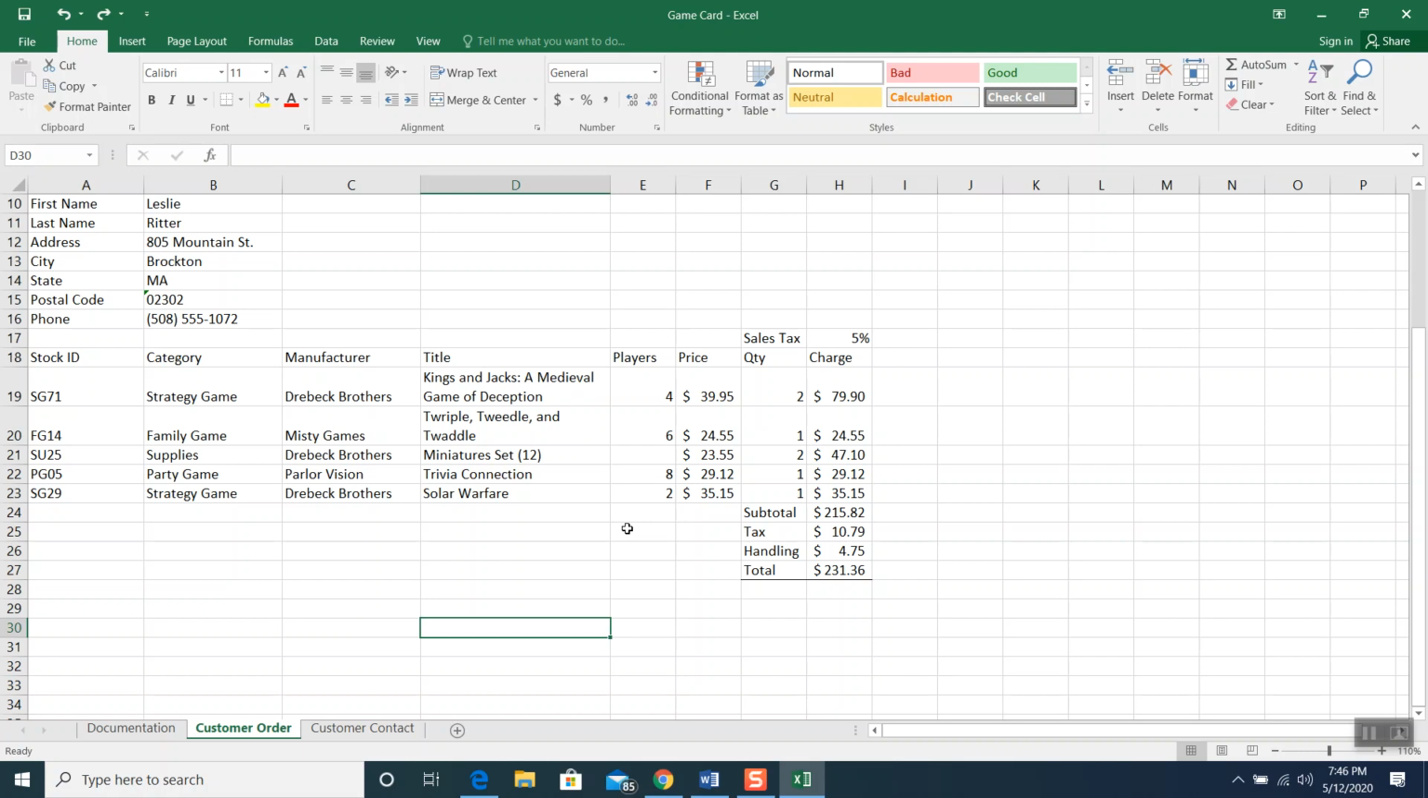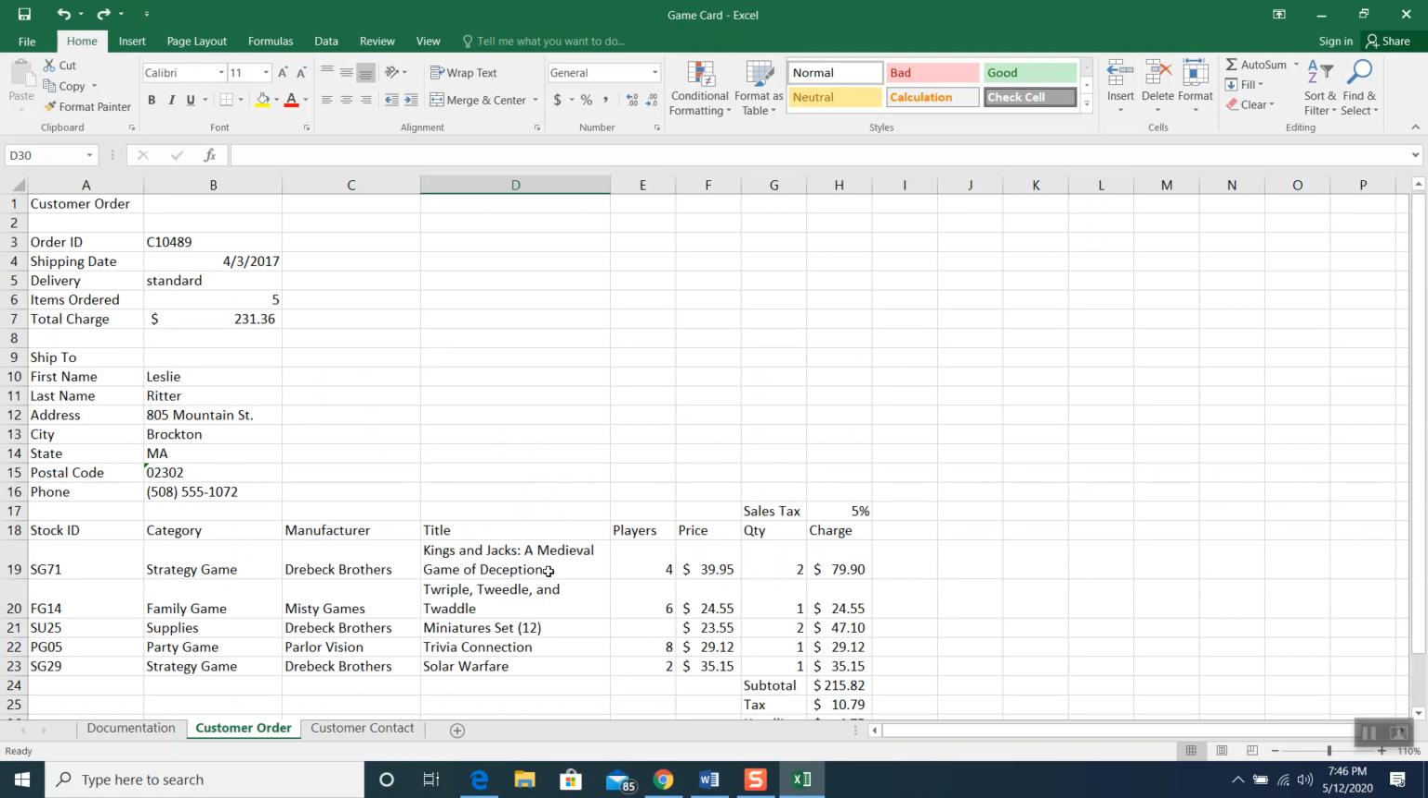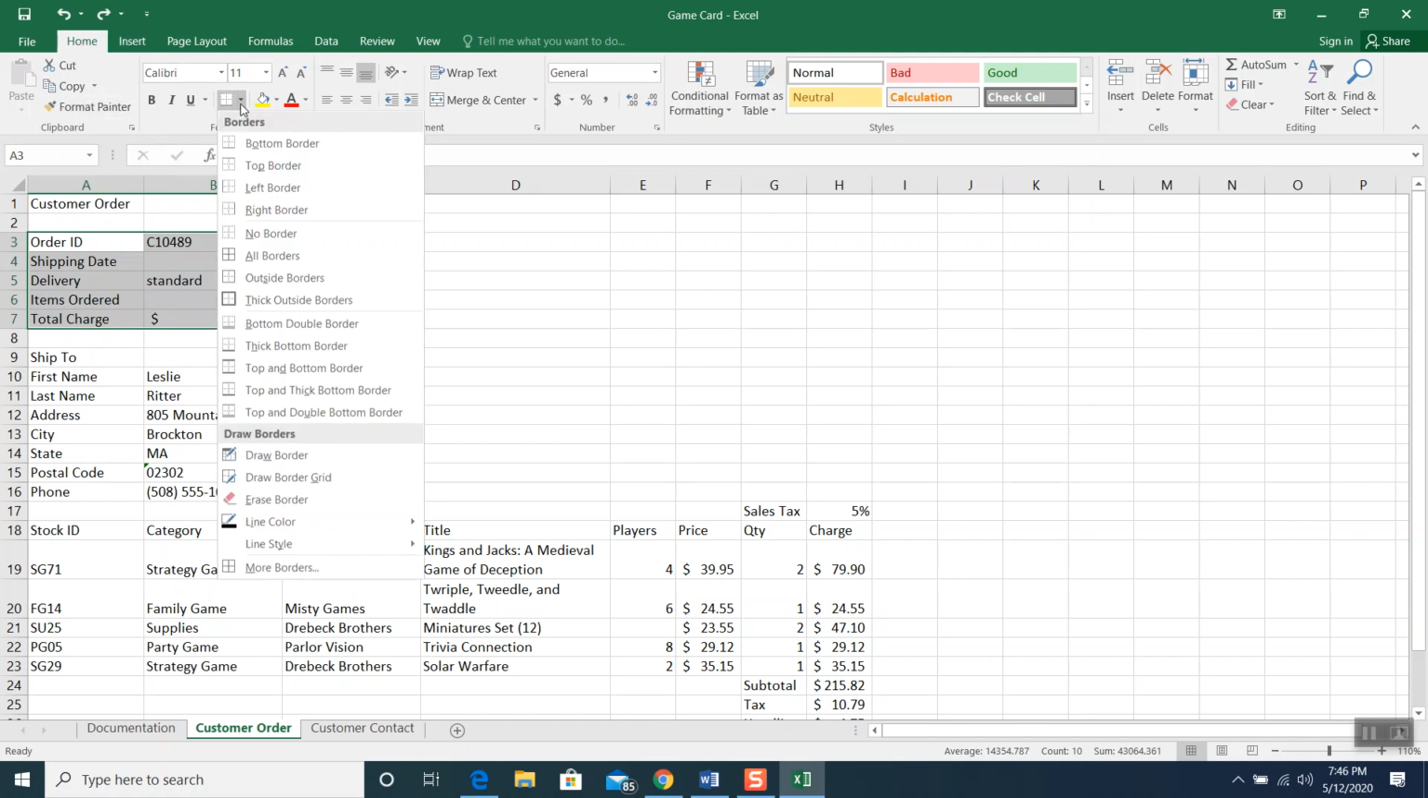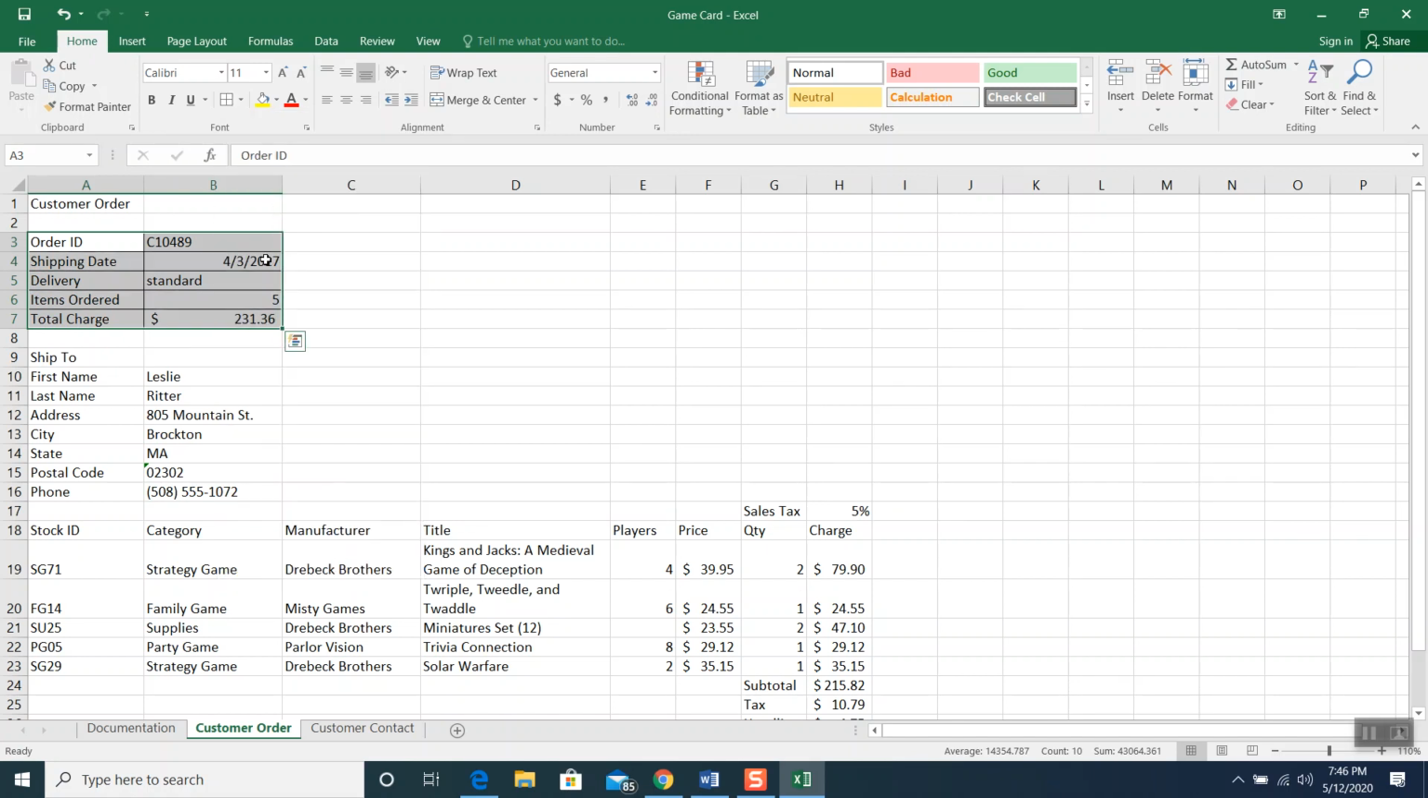Next one, it says A3 to B7. Highlight A3 to B7, I highlight them, and it says all borders. No problem with borders, go to Home, and the borders are right here. I click on all borders. Done. Then A9 to B16.